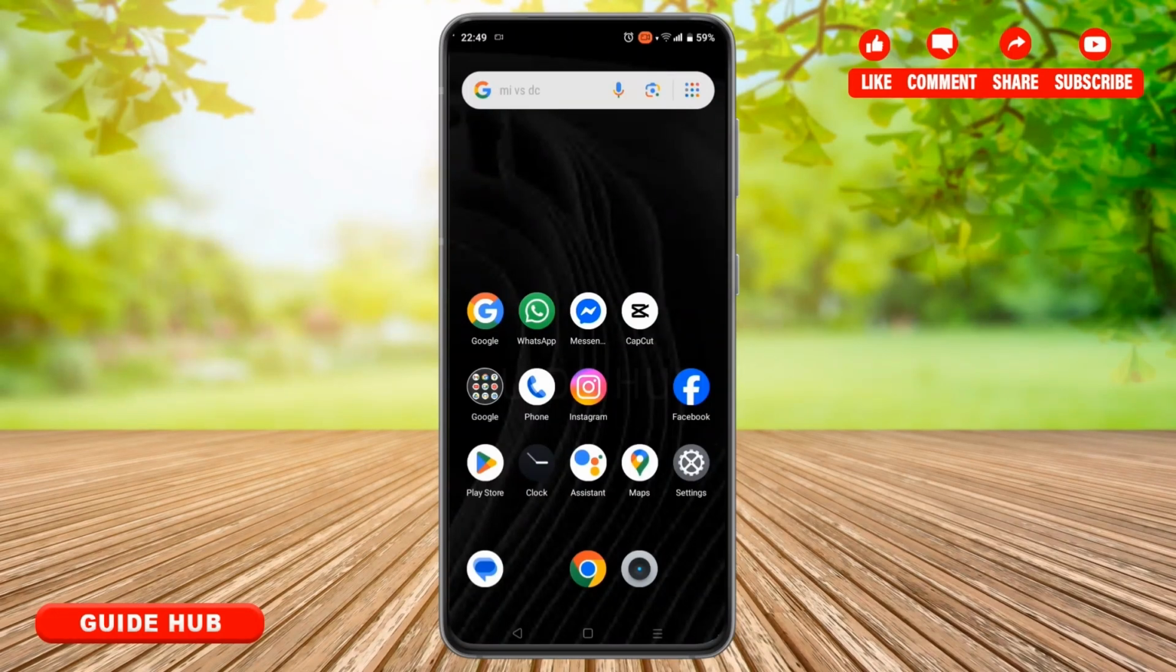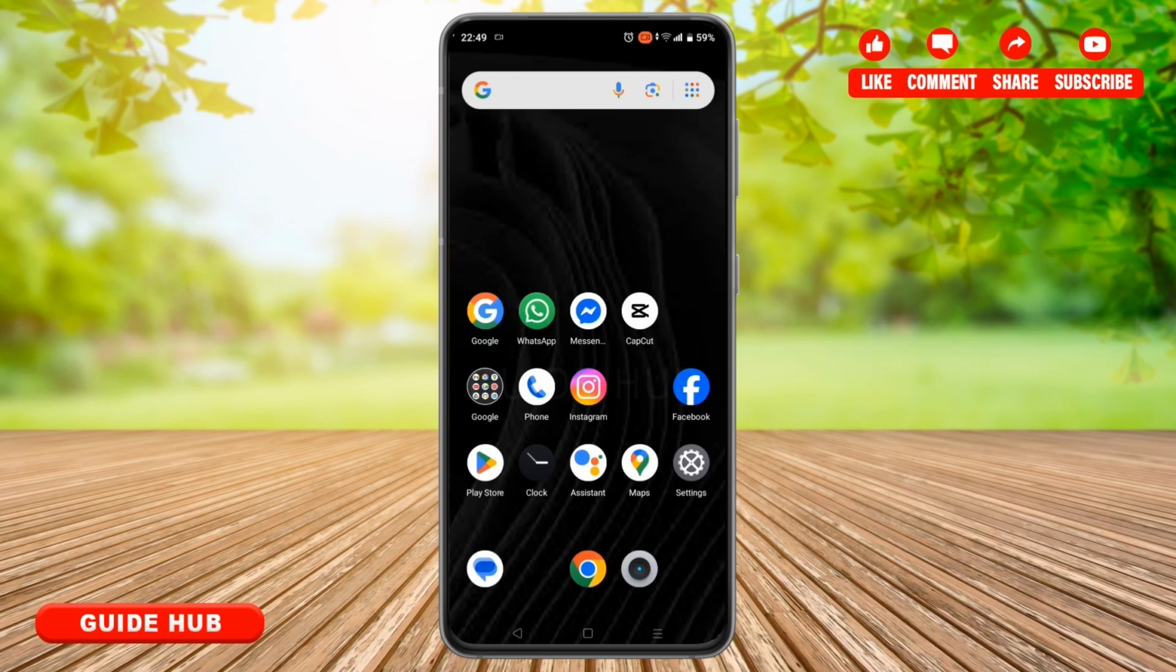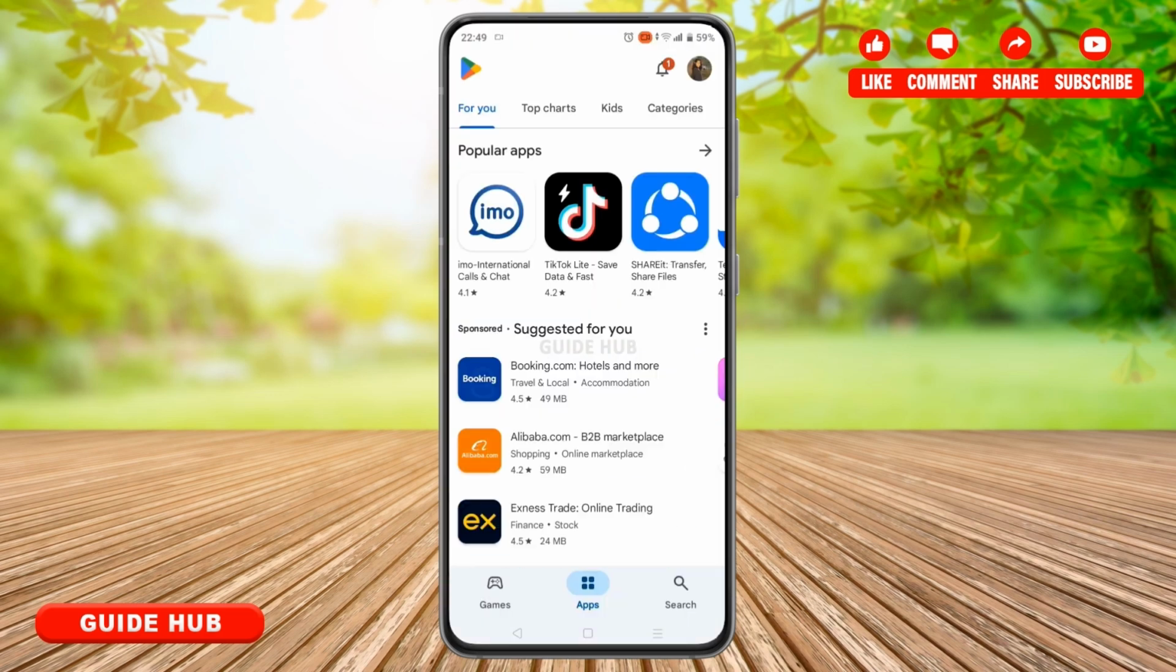In this quick tutorial, I will guide you through the steps to install the Patreon app on your Android device. So first, unlock your Android phone and tap on the Google Play Store icon to open it. Then click on the search icon, usually located at the bottom right corner of the screen.